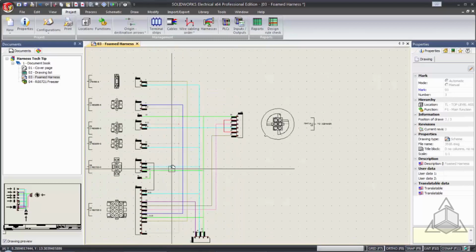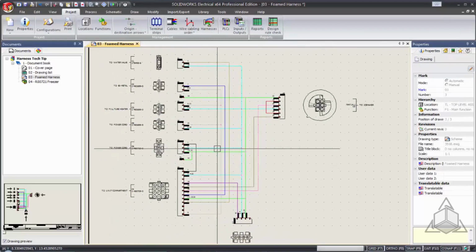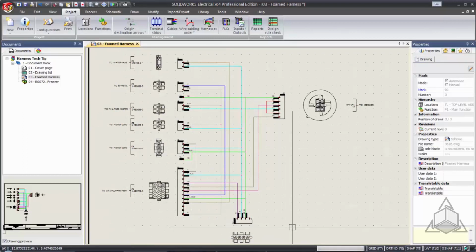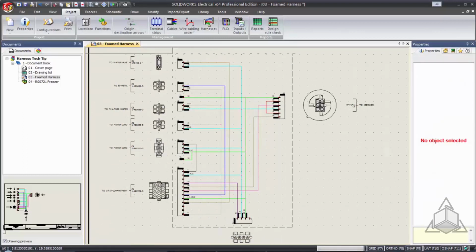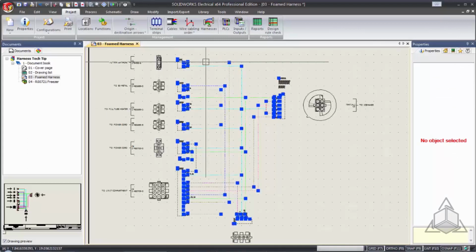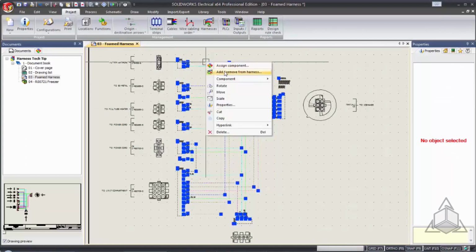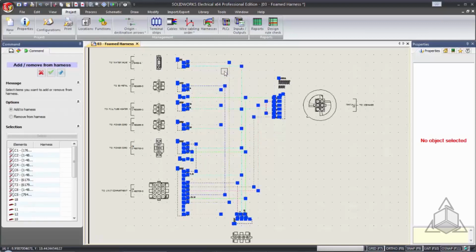The next step to create the harness is to identify which connectors and which wires belong to the harness. For example here, all wires and connectors will be in the harness. So I can use a window select from right to left, right click on any wire, and select the option to add/remove from harness.